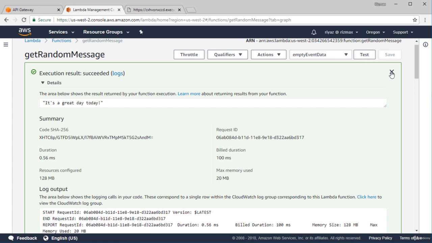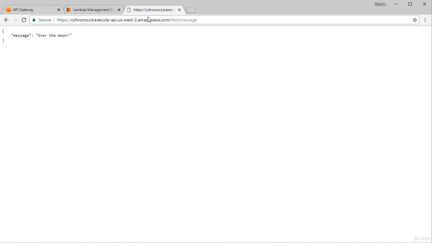And if we go back to our API in the browser and test it, it's going to work. We don't have to redeploy the API in this case because we did not change anything in the API Gateway. So refresh this page, and we can see that it is still working.